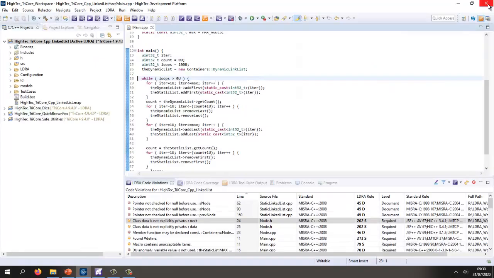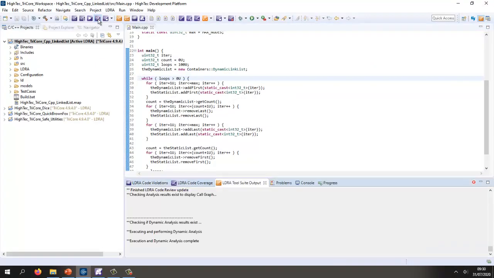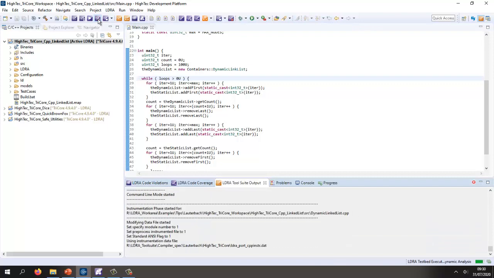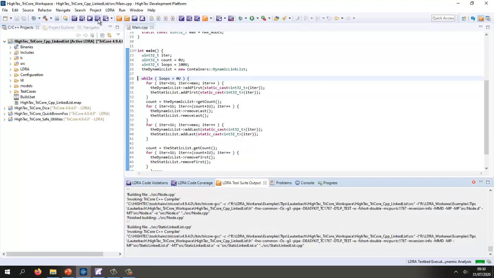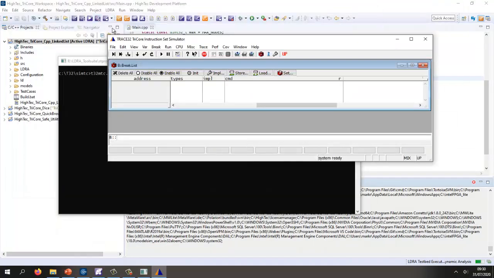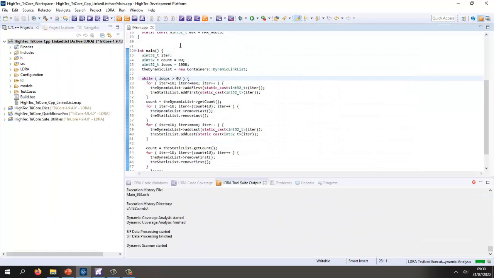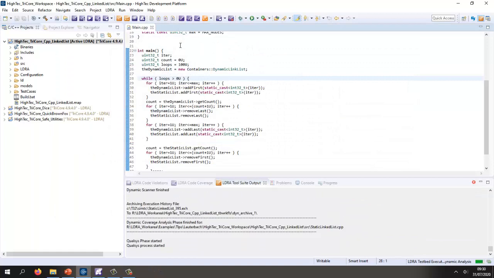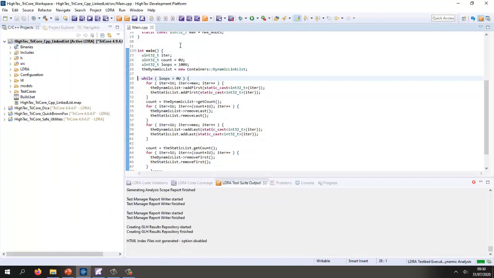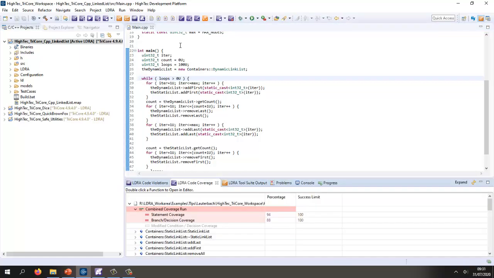Now, what about executing this code? Well, let's go and do that. So I'm simply going to press this button, and this will now instrument the source code. It's then going to build it. It's then going to execute it, in this case using the Lauterbach TRACE32 simulator. It's now got the results back. We're analyzing those results, and we should be able to find that we've obtained pretty good coverage on this code. So there we can see the coverage we've obtained.